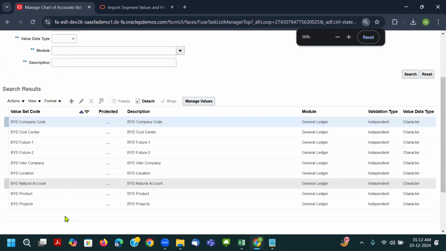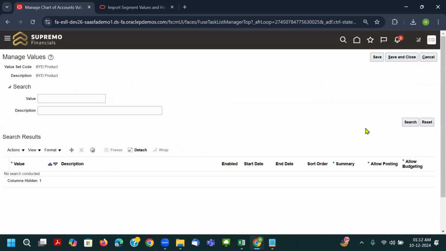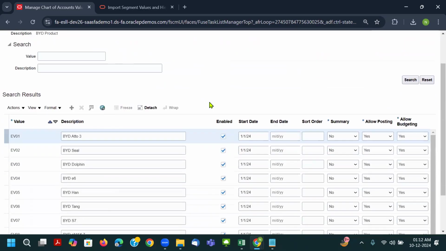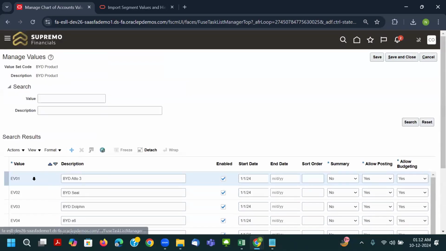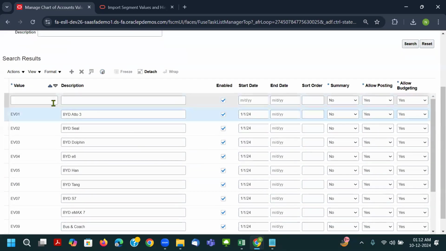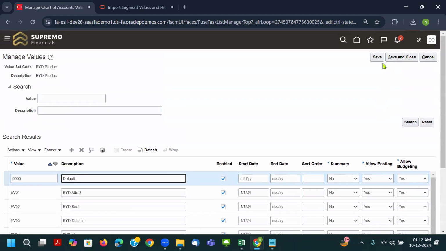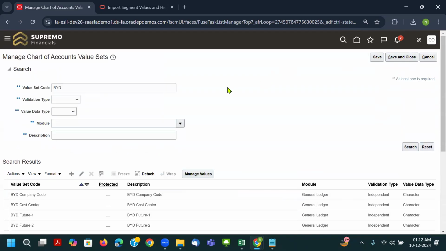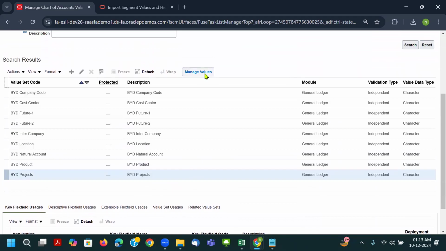So the next one we have is product. This product values also, I think it should create. Yeah, so you use 0102 like that, but the default value is not recognized by the system. So it's the 4 digits default. Click on save and close. Then the last one, project value set code.